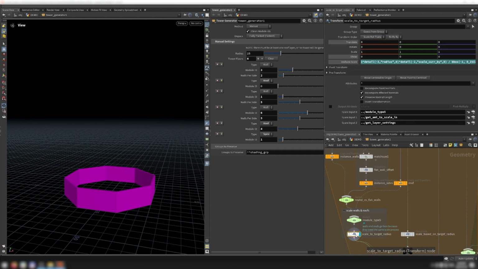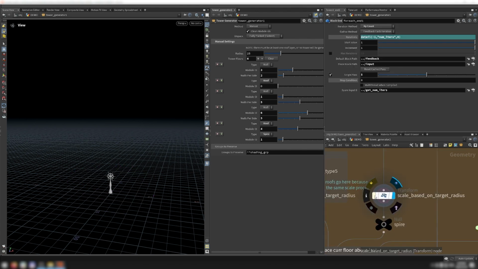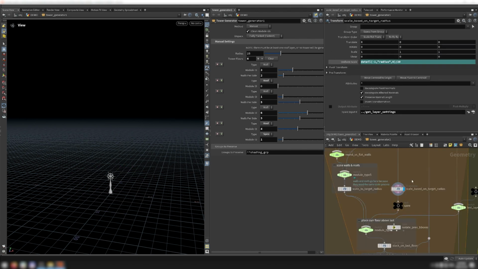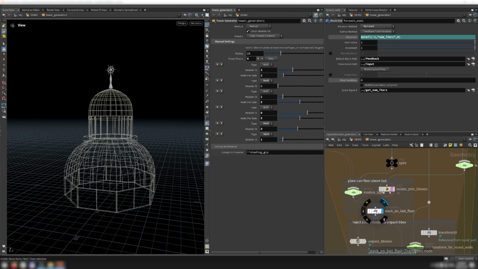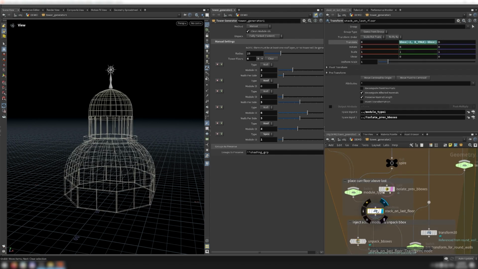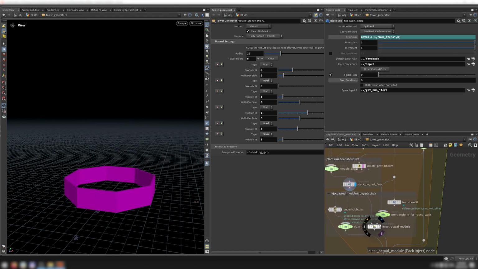This operation is the same for wall and roof modules. I originally did this in a match size node, but I found it was faster to just do the calculations for scaling in a transform node. The spire module also gets scaled, but instead of being scaled to match the exact target radius, it's just scaled relative to the target radius, so that smaller towers will get smaller spires. Then, the module gets stacked on top of the last floor. Again, I also originally did this with a match size node, but switched it to a transform node to be a bit faster. Then, I finally replaced the bounding boxes with the actual modules.